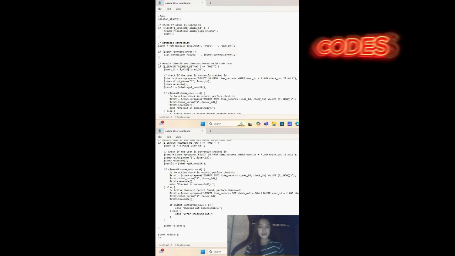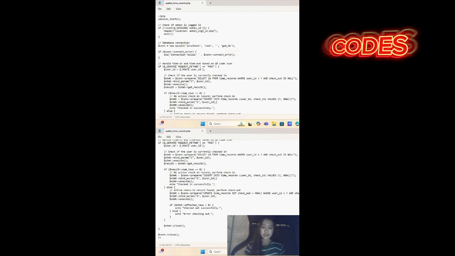So for the next code, we have update time record. This PHP code handles user check-ins and check-outs at a gym using QR codes. It checks if an admin is logged in, then processes the user's QR code scan. If the user is not already checked in, it records the check-in time. If they are already checked in, it records their check-out time.